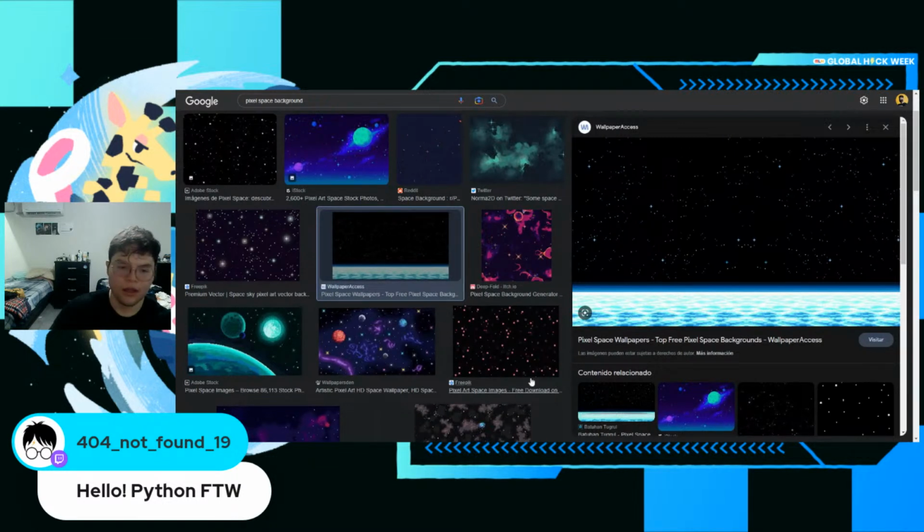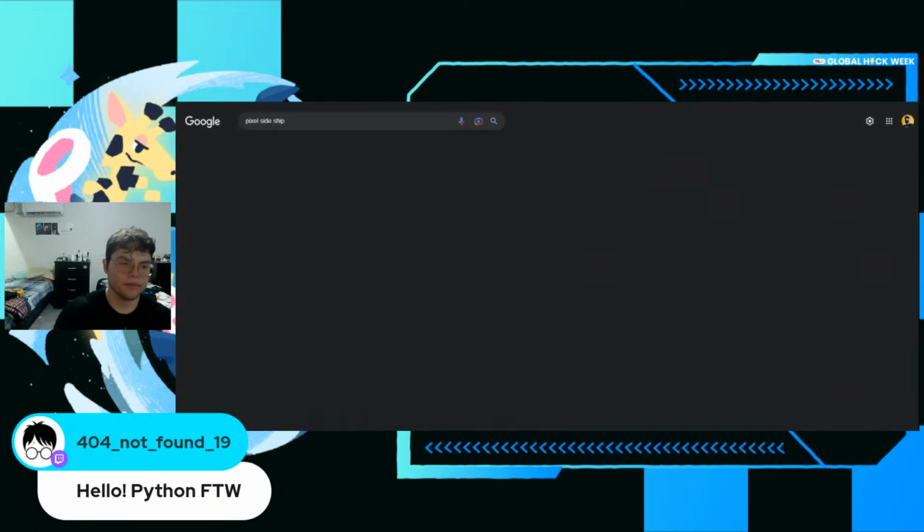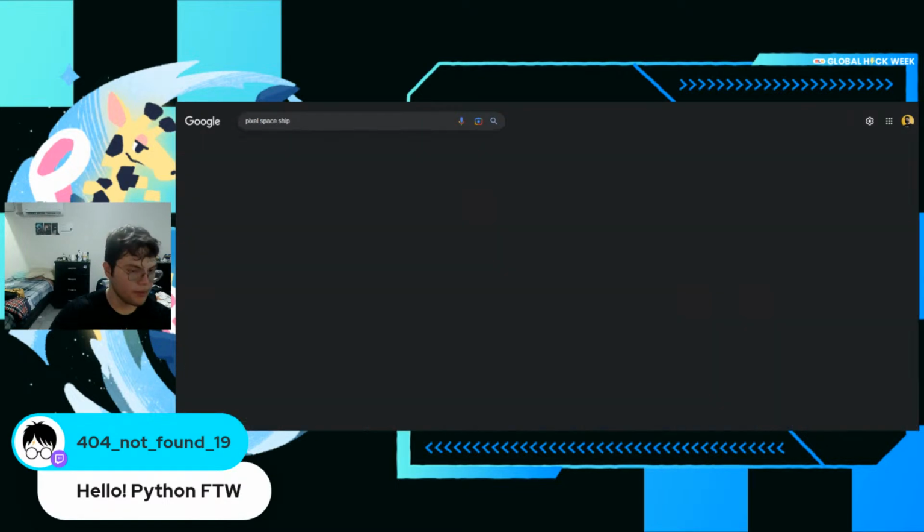And I think we're also going to need a pixel size ship, a spaceship.